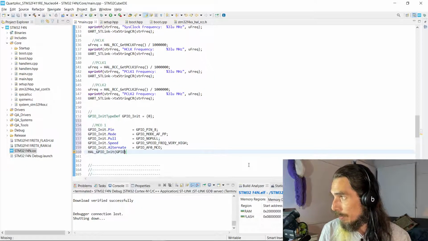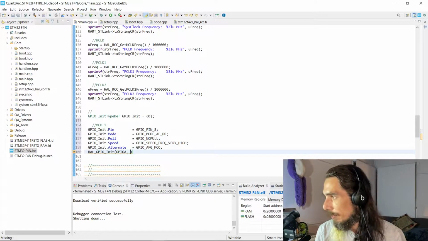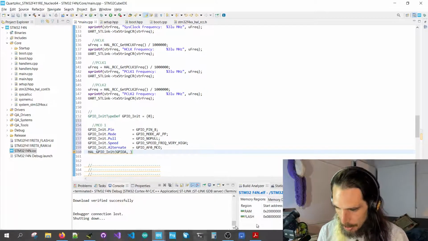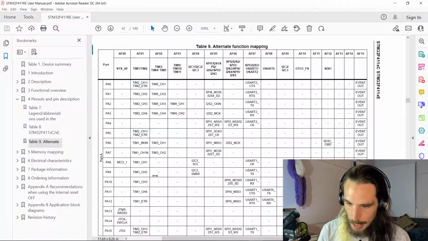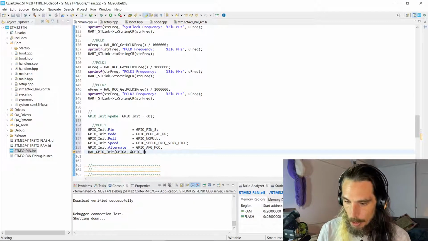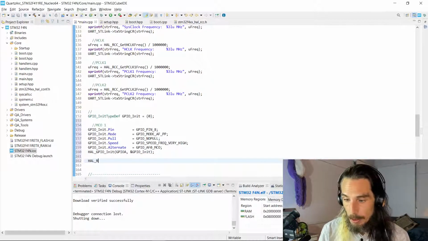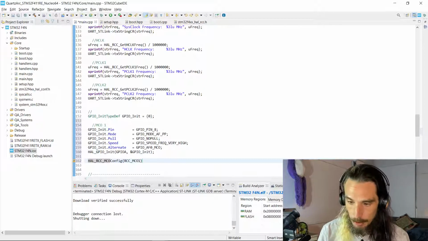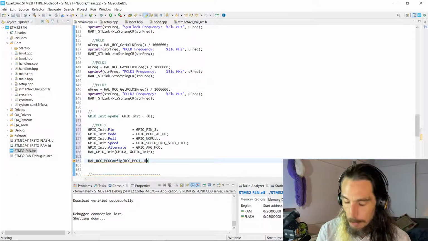That will be GPIOA, I believe it was A8 and C9. Yeah, C9 and A8, wonderful. So GPIO init on that one. And then we're going to go HAL_RCC_MCOConfig, RCC_MCO1, to say that we want to configure that clock output first.